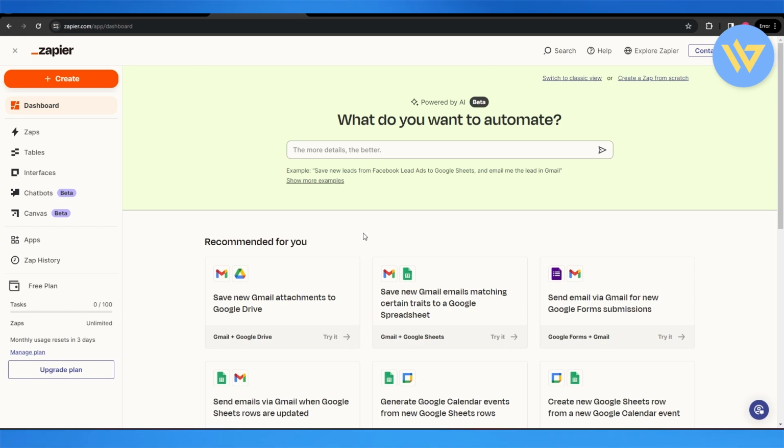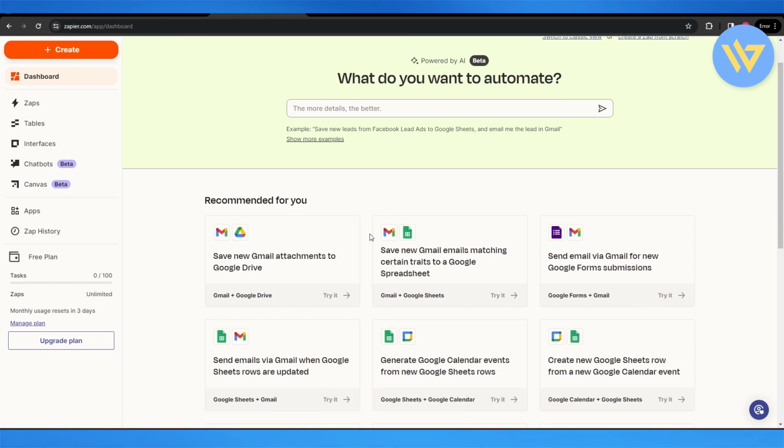Now, for those of you who don't know, Zapier is an automation tool that can help you automate a few things in your day-to-day work. So for example, you can create shortcuts which are known as Zaps, and they can allow you to automate some of your tasks. For example, like this one, this is a pre-made template, of course. What this does is it saves a new Gmail attachment to your Google Drive.